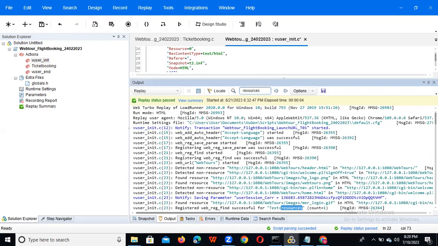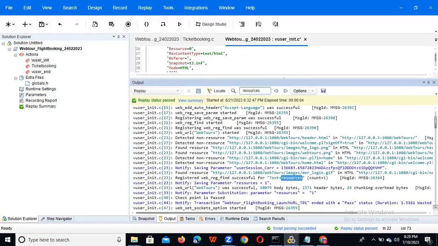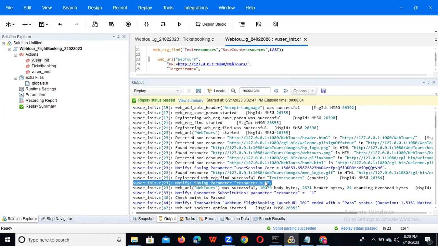See this, you can observe. See this resource is equal to 1. 1 means what will happen? Your checkpoint is passed. Maybe your checkpoint is 0, then what will happen? Your checkpoint failed, means you are not going to the next page.